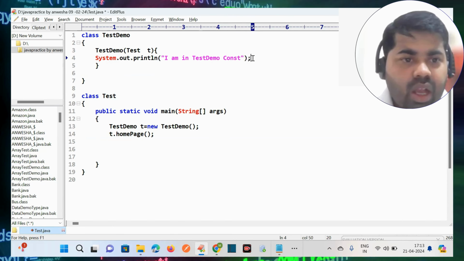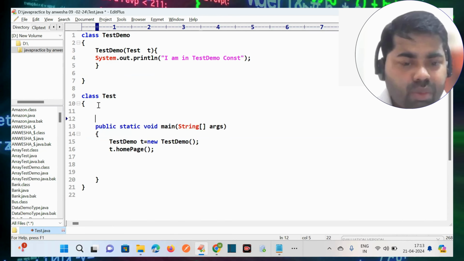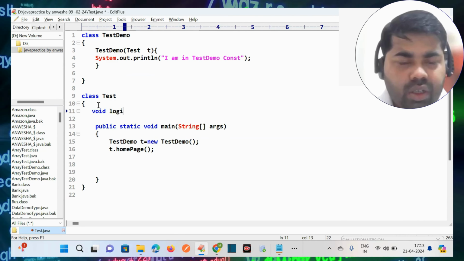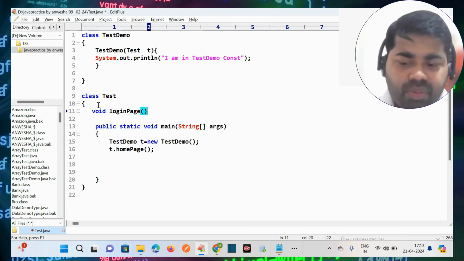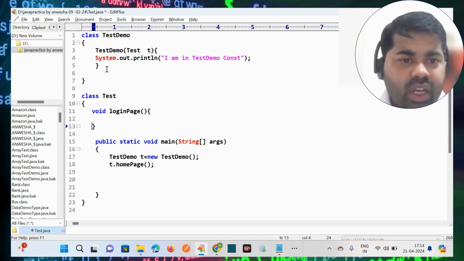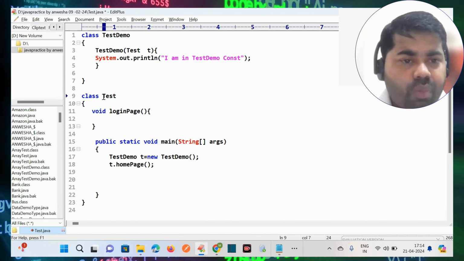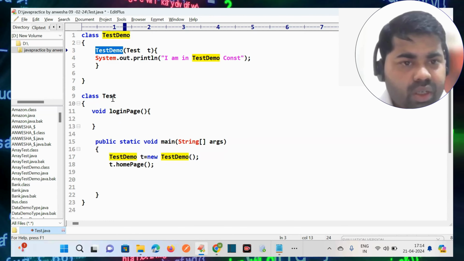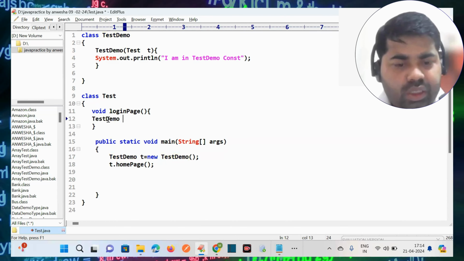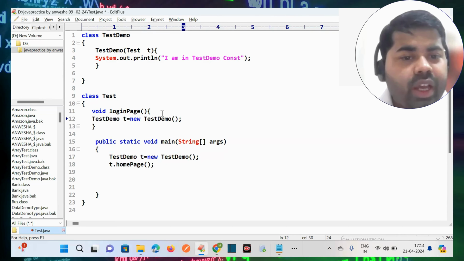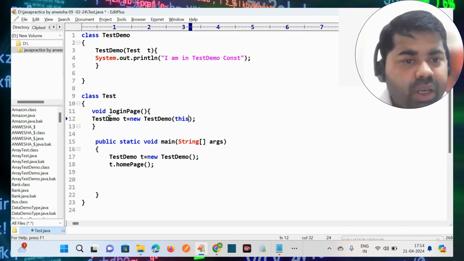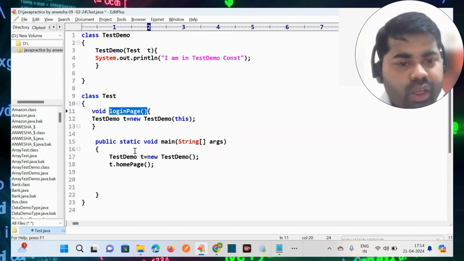Then I will create one more method here, a method called void login page. Inside this void login page, I will create an object, t equal to new t. Understood, right? So here I am passing the argument as this, and we will access this method from here.